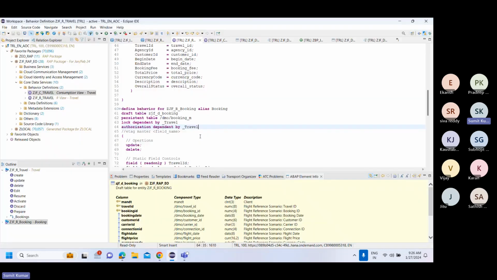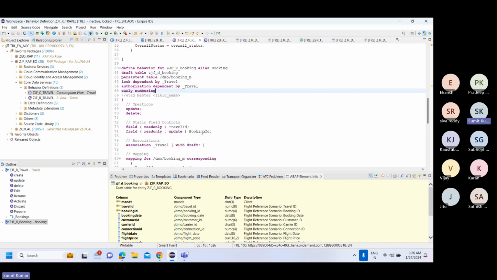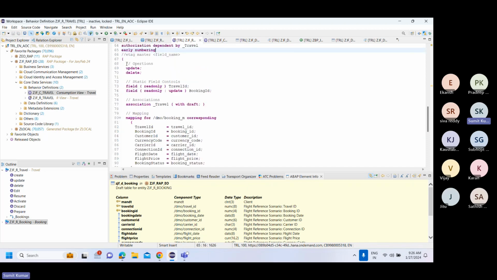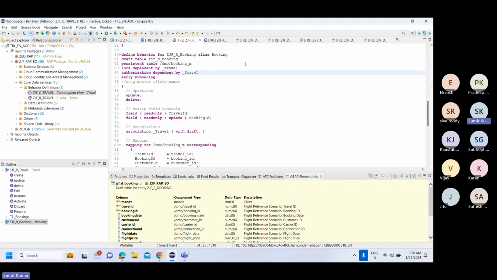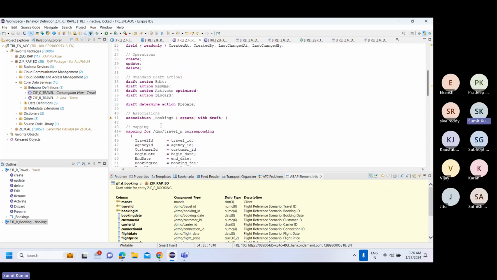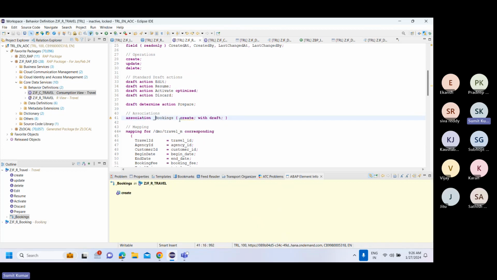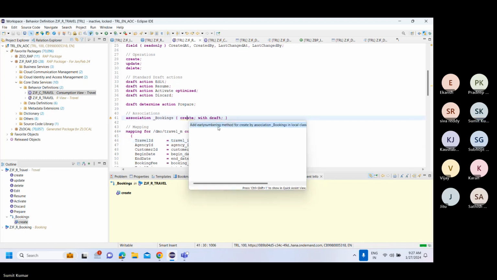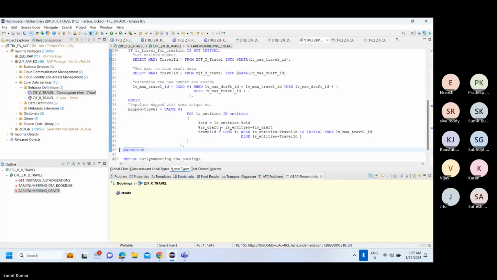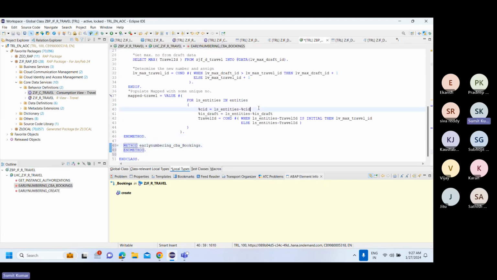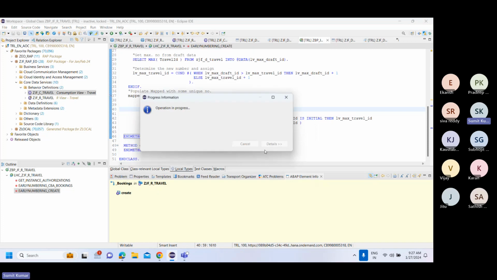For example, I'll also say early numbering. So what kind of change can I expect in the system? Now, the moment I say early numbering, you won't see anything over here because creation is not allowed directly on this view. Rather, creation is allowed via association. That's the reason you are getting a warning in this create saying early numbering has been created, but there is no method implemented for that. So let's click on Control 1 and I'll double click. And I see a new method just got introduced. I'll just save this and activate.